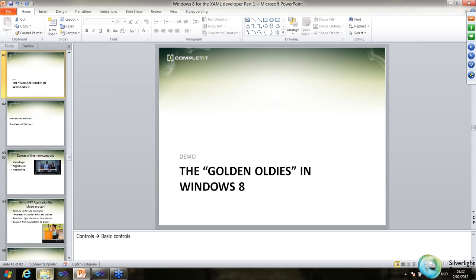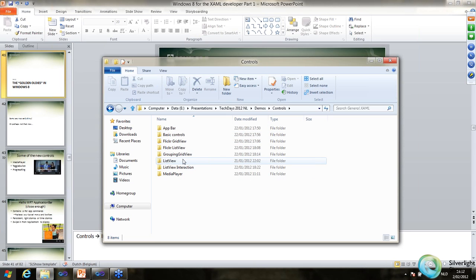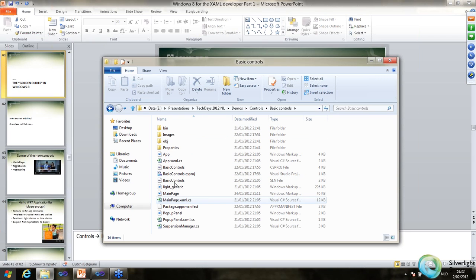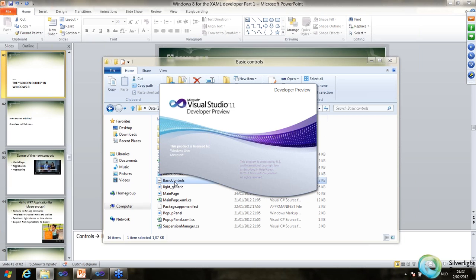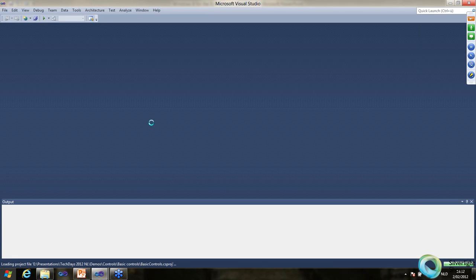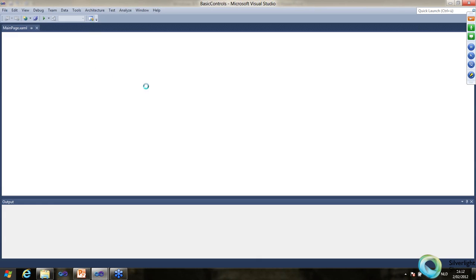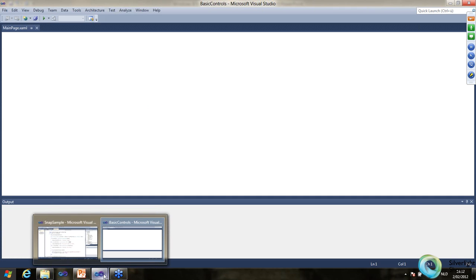So we are going to take a look at controls, basic controls, that's the one I need. So this one. Okay, thank you very much. Let's open it again, then it will open faster. There we go. So let's open this solution and let's take a look at some controls in action. It might be a bit slower now because it's opening it twice. All right, there we go. So let's run it.